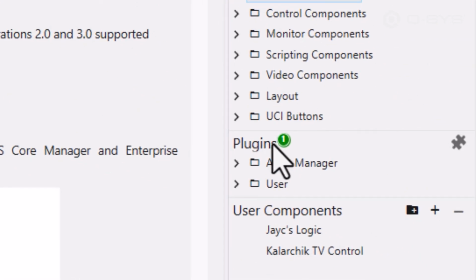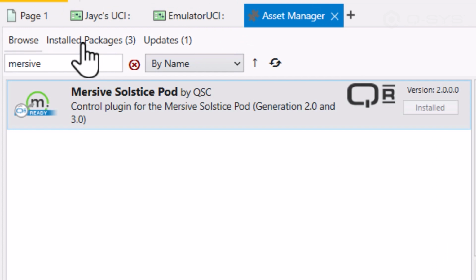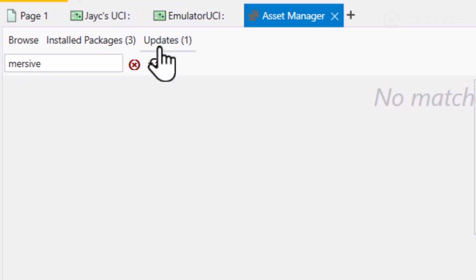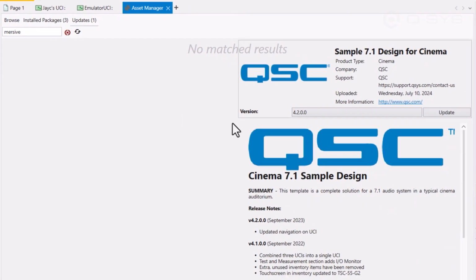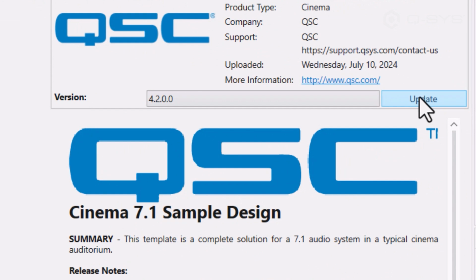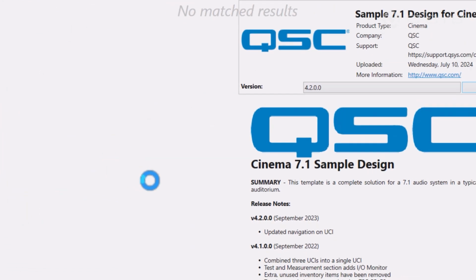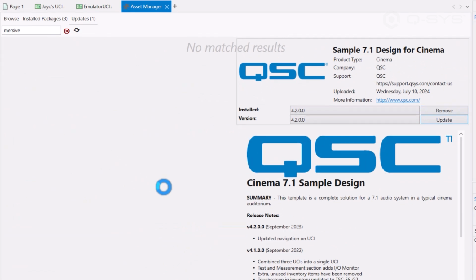Right here next to plugins, I have a green dot with a 1 in it. That's letting me know I have one plugin currently that there is a newer version of that I can update. And up here, you have some tabs, the Browse, Installed Packages, and an Updates tab. If I select that, it will show me the exact file that I can update. Here, it's my design for Cinema. That should have been updated a long time ago. I didn't. It's as easy as just clicking the button, hitting Update, and now that plugin is at the newer version.